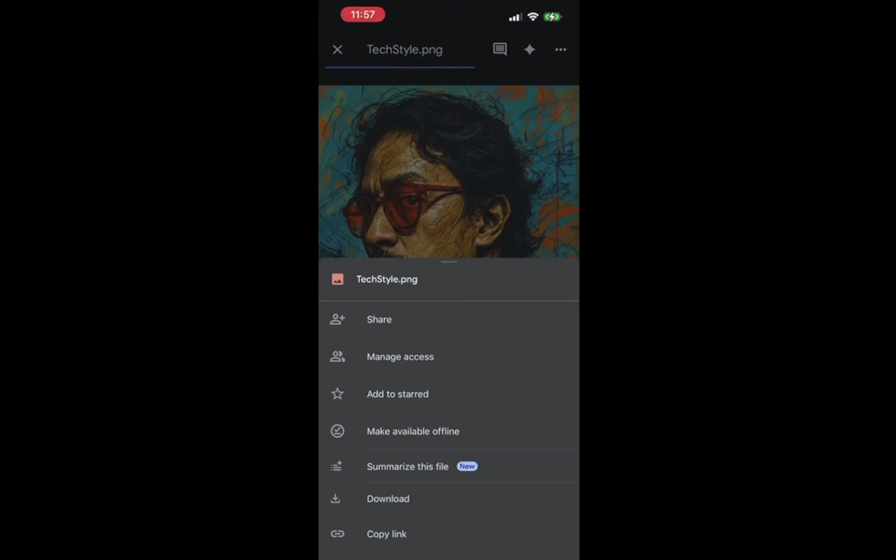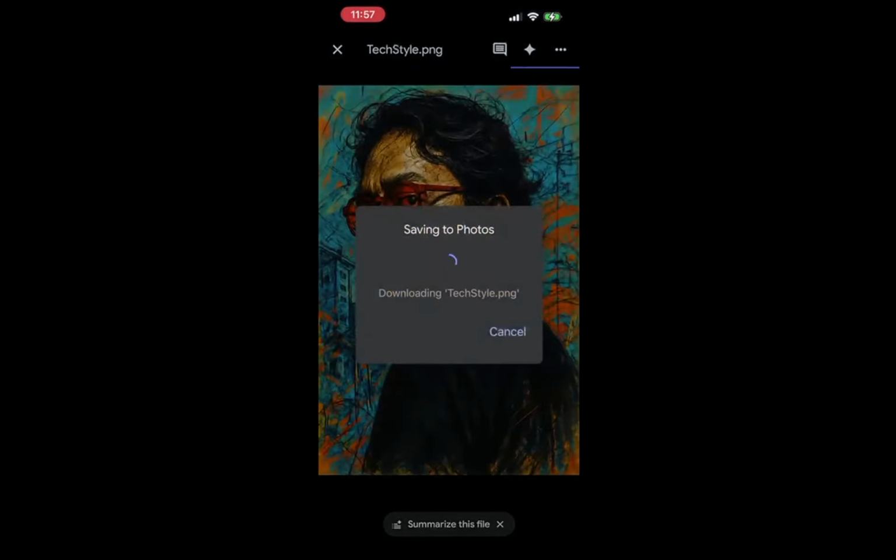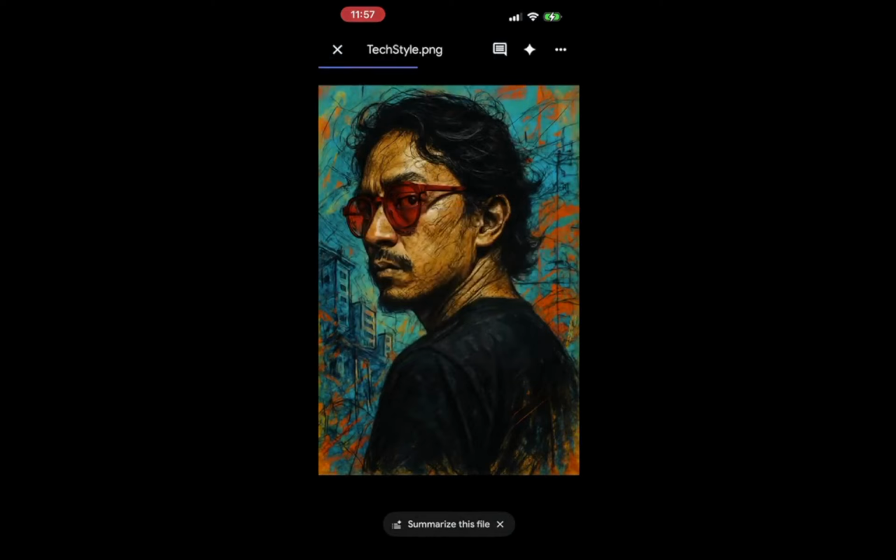However, if there is no download option, do not worry. Instead, tap Open in and then select Save to Files. This alternative allows you to store the file in a specific folder on your iPhone, keeping your files organized. Either way, you are ensuring that the file is safely stored for your use later.